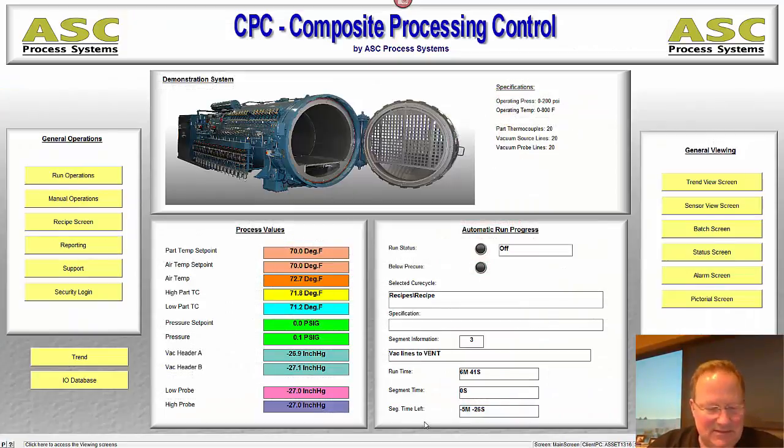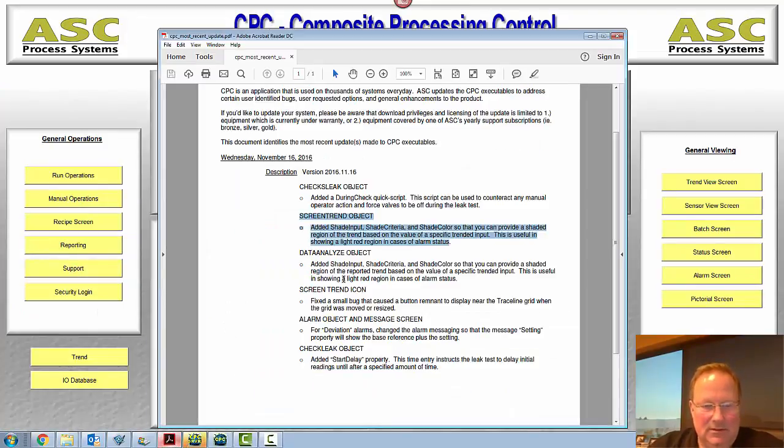So that's that option. I talked about screen trend data analysis. For the screen trend icon, there's a bug fix on the trace line grid, which is a pretty minor thing. On the deviation alarm, there's a small change in the messaging when you use a deviation alarm. And the last thing is the ChecksLeak object.